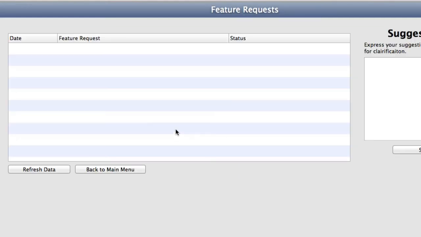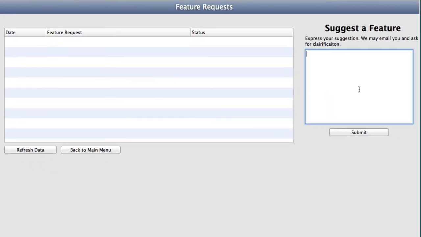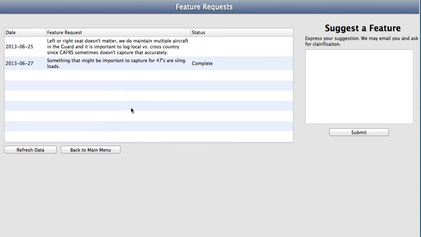Feature request. You can go ahead and request features in here. Go ahead and submit your suggestions that you would like to see in the logbook. You can hit the refresh data. It will populate with whatever one's request is. You'll see a status here whether or not it's complete or not complete. That's just a way for me to interact with you guys in order to get what you guys actually want out of the program. So with that, hopefully that's a quick little down and dirty overview.